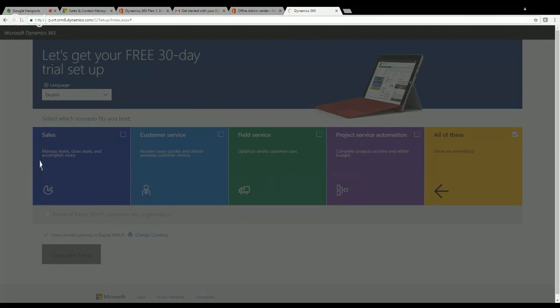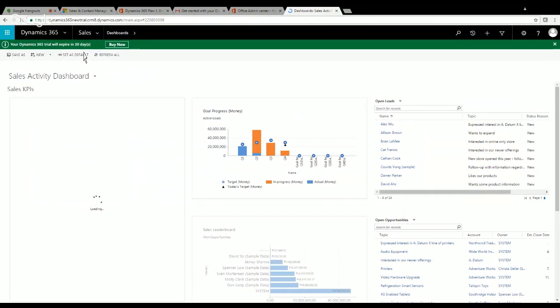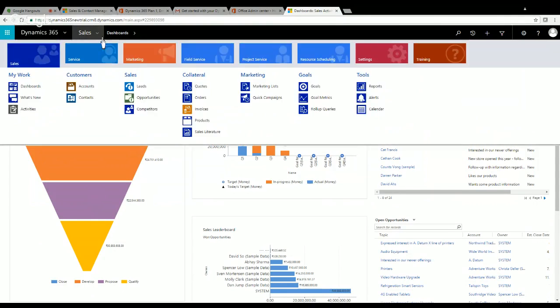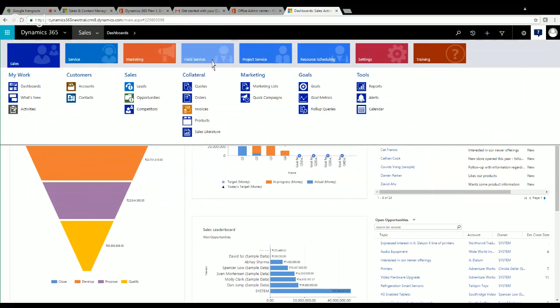Now it will redirect me to Dynamics 365 new trial for CRM, and here we go. So the interface, it's still loading. Yeah, so just a second. Okay, so here we are. So it says Dynamics 365 on the top, and you have 30 days of free trial. So it is similar to Dynamics NAV, Dynamics CRM. And if you click here on the sales, you will see some welcome trial. You can just click on the videos and it will give you some information on how you can get started.